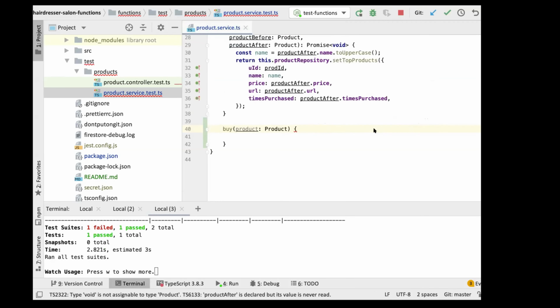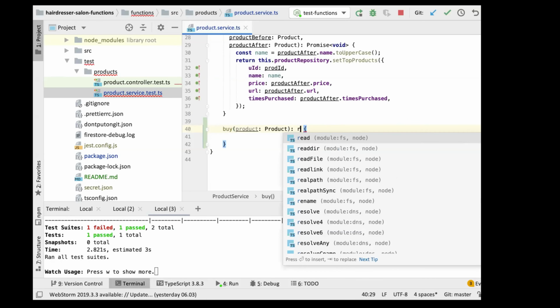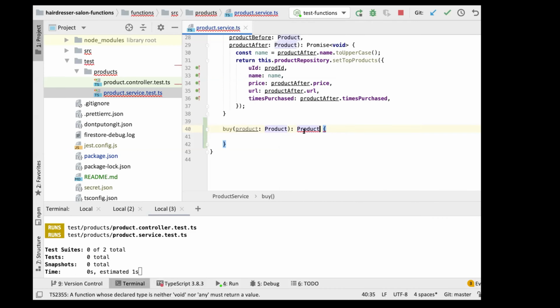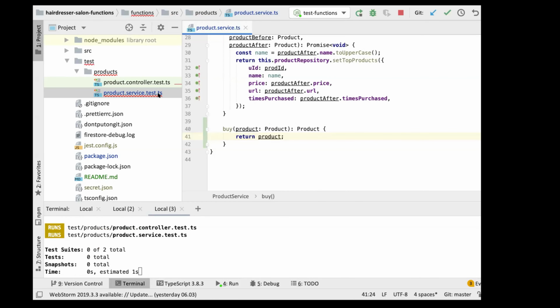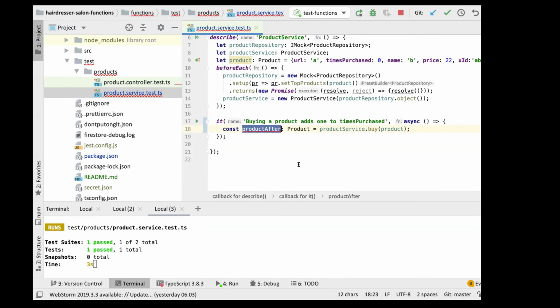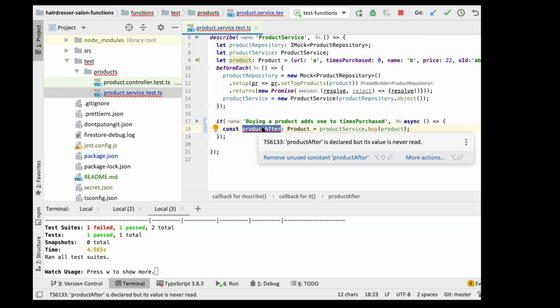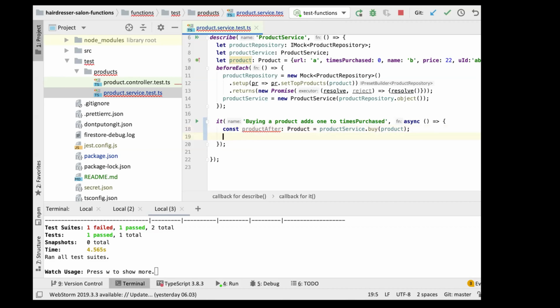So let's go back to my buy function. Of course, this should then return the product like this. And right now it doesn't return a product, so I need to update my code to return product. There we go. Back to my test. Now that use case is a-okay, but I'm not using this product after for anything right now. So let's actually say I expect that my product after to actually be one more than it was before I called this method.